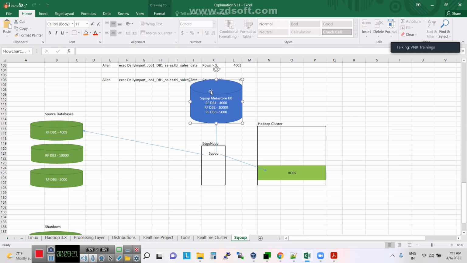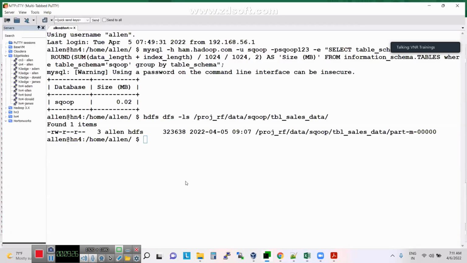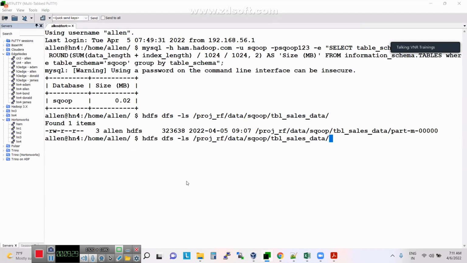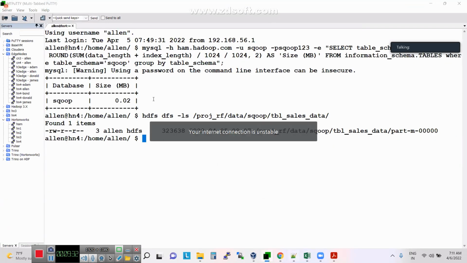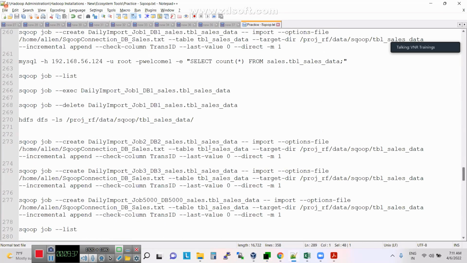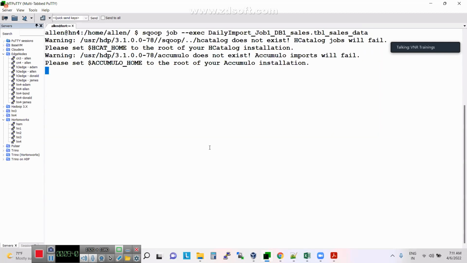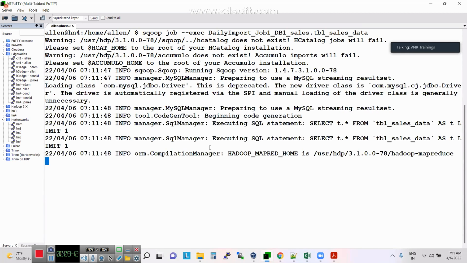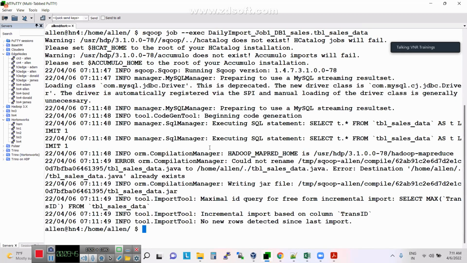Developers don't require access to this, but if I execute a program, let's see what it says. It says: no new records detected since last import. Correct, because we already imported whatever data we had previously. Understood?